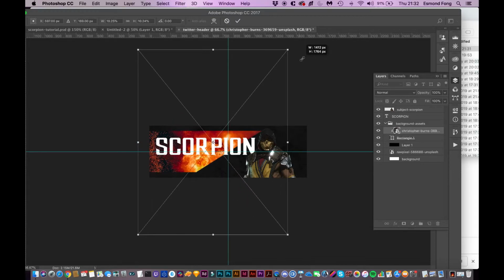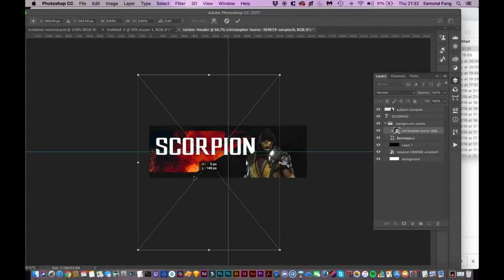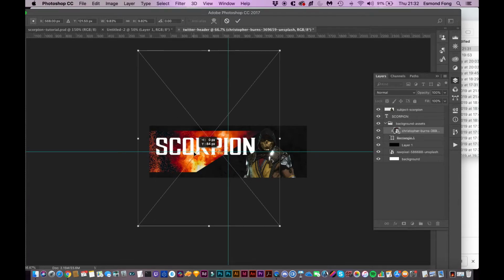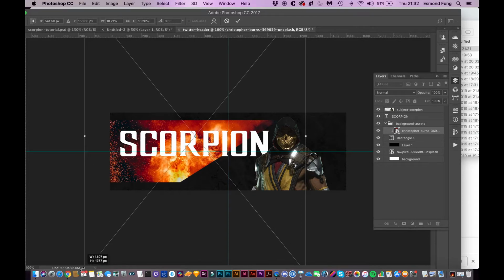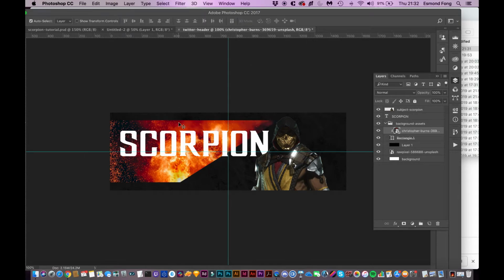So let's try and get this flame in there. I quite like this area here. It's got a lot of action going on here. So just do that. Click enter. However, I do feel this is a little bit busy. I do want it to be a bit more subtle. However, I do want to retain the texture of the flame, but I do want to change the color a little bit because it seems to be quite hard to read, the Scorpion font.